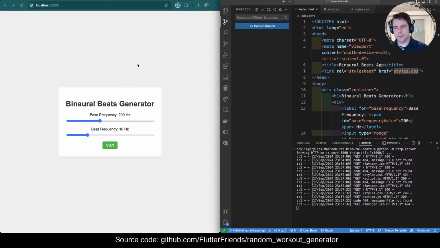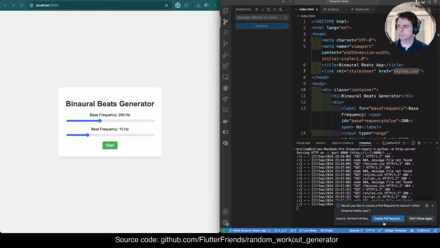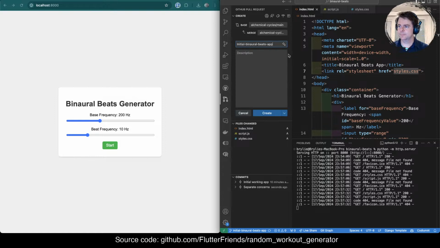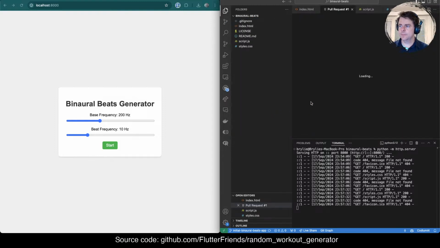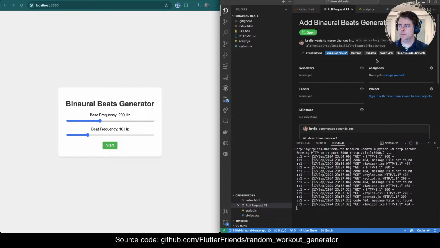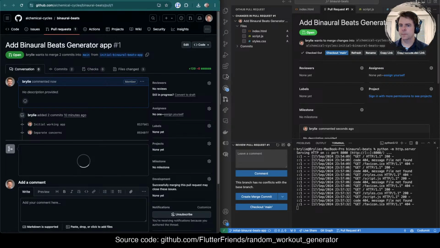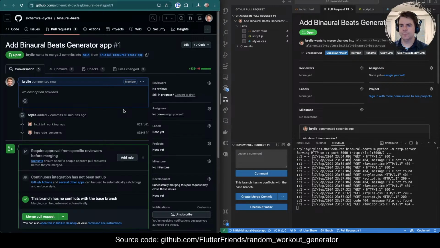So let's go ahead and publish this branch. We will merge this initial one. We'll publish this on GitHub Pages. And I'll be right back. I'll take a quick break.